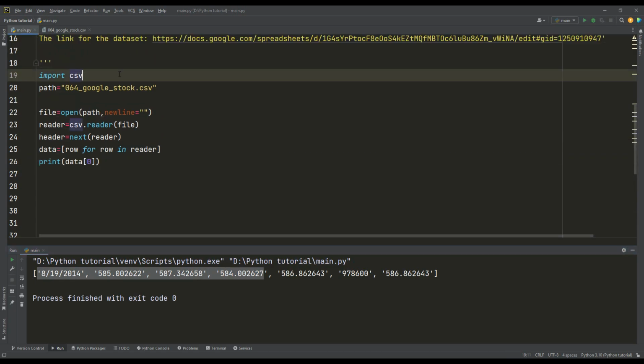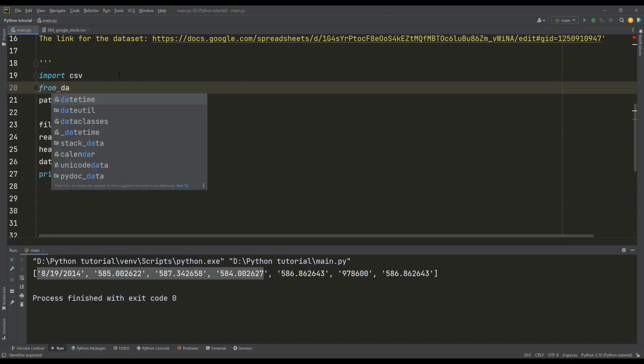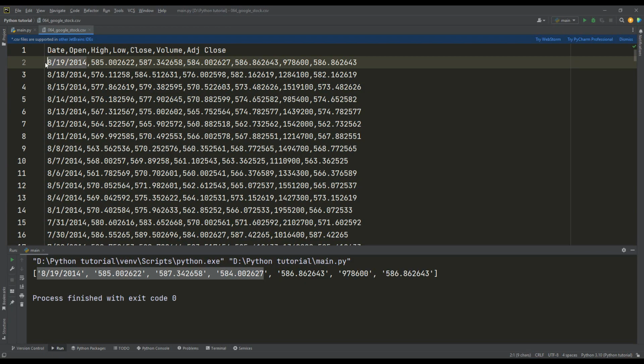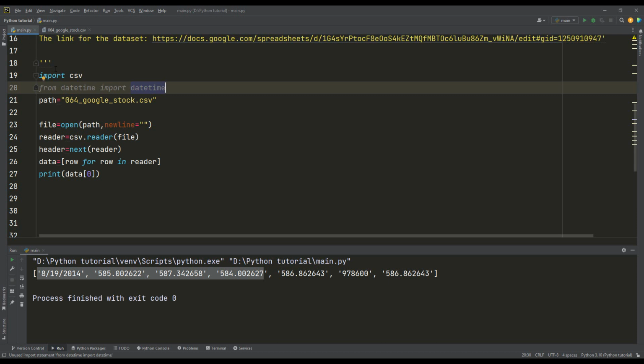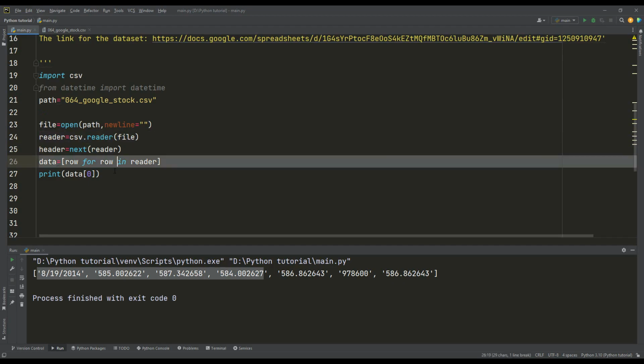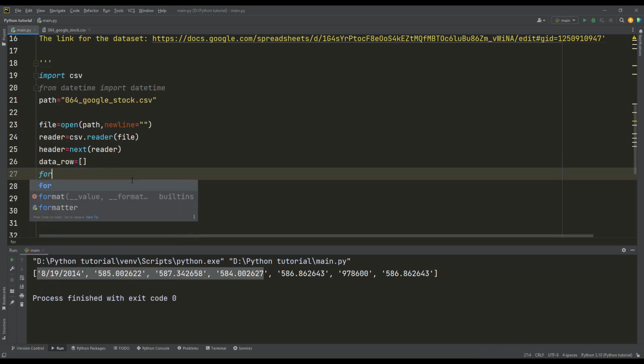So you want to use here from datetime import datetime. Later you will have much more about datetime, but what it does exactly is it goes for the first item, the date, and converts it from a string into a datetime representation. Now we open the file, we have the reader, we skip the header. Now I want to have the data, for example, rows. It will be an empty list because I want to convert the data into integer, float, datetime representation, and append them. Now I will make a for loop: for row in the reader.